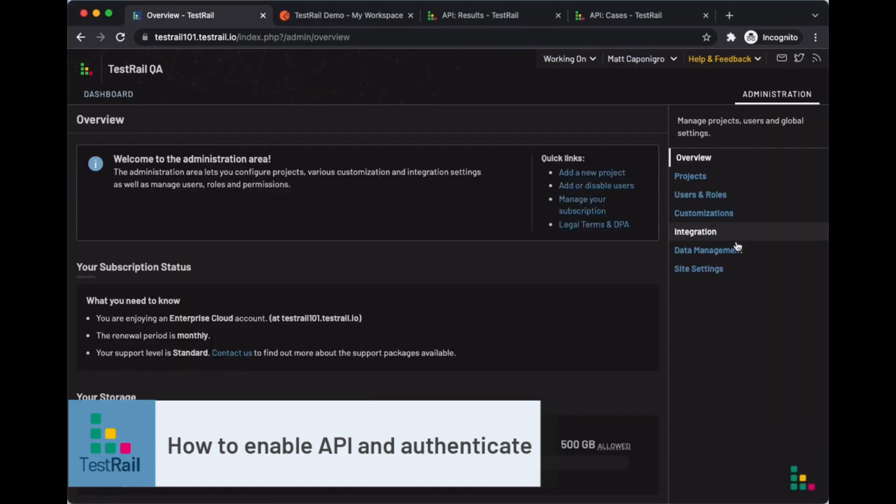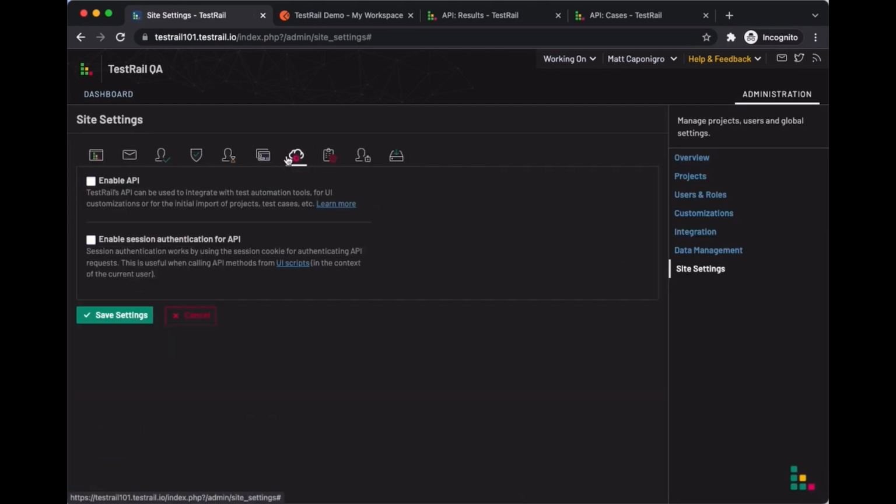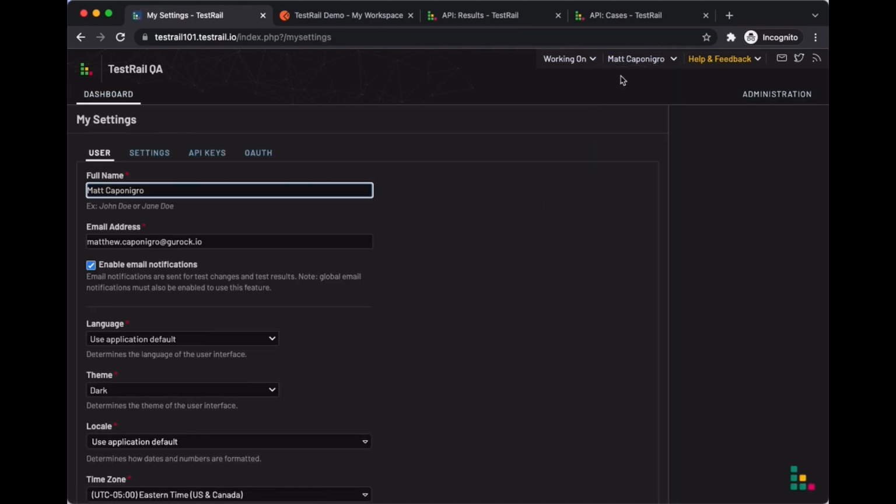Let's go into site settings, and we're going to enable API. That will enable the API for the entire instance. Great. Now, to set up authentication, right now I'm not using any kind of SSO.